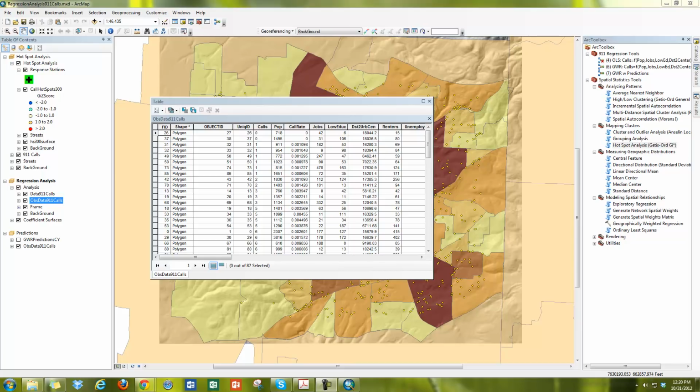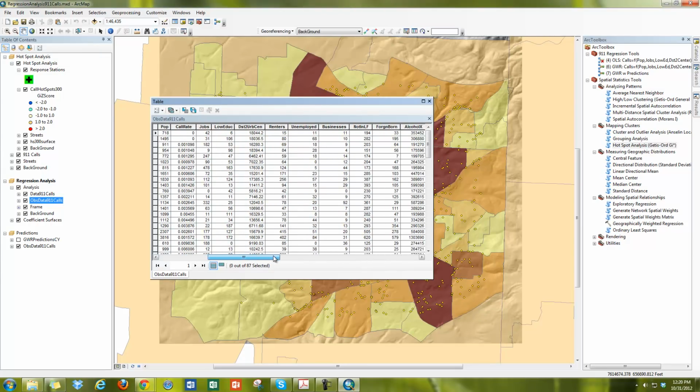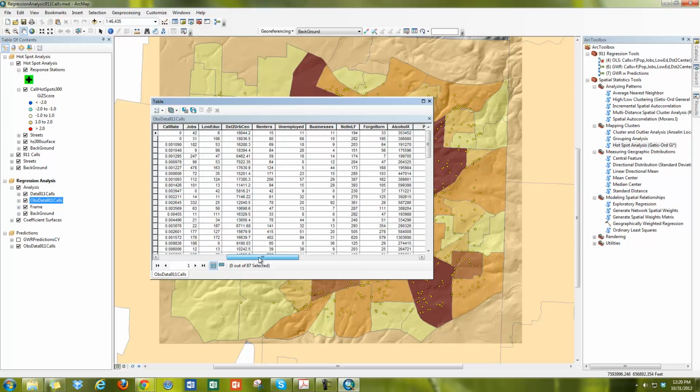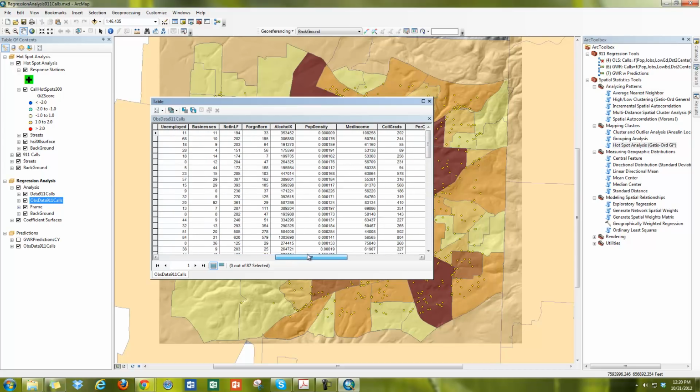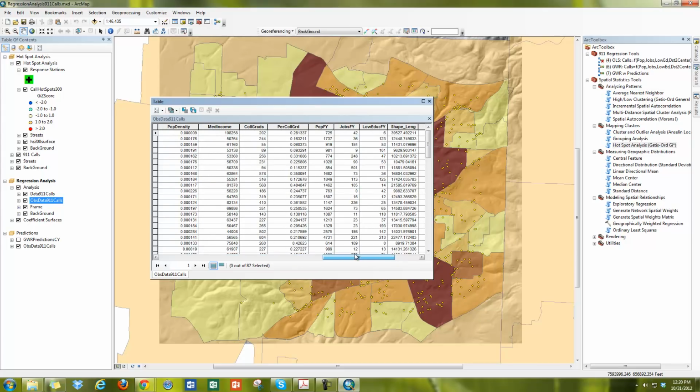As you look here, what kind of factors do you think would affect 911 calls? Maybe perhaps education level or unemployment level, whether there are high or low populations, or the education levels of the populations.